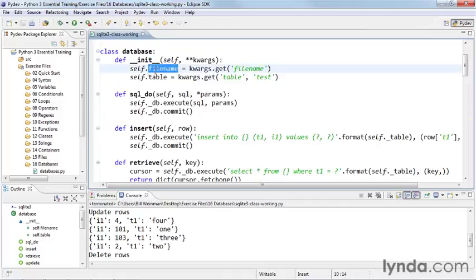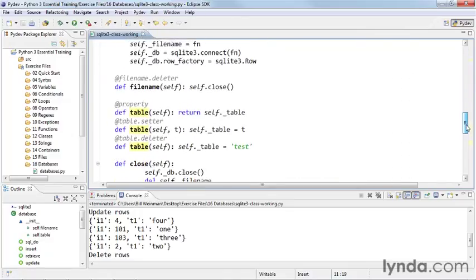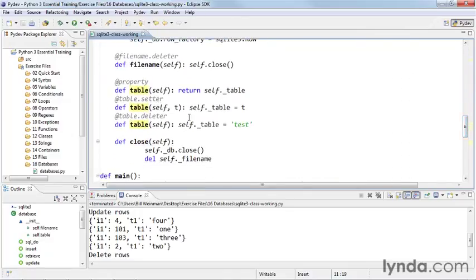And you can even do this on the object level using the object. And it'll go ahead and initialize the database like that. Likewise with the table, it sets the table name. And that one is just really simply setting this underscore table variable.